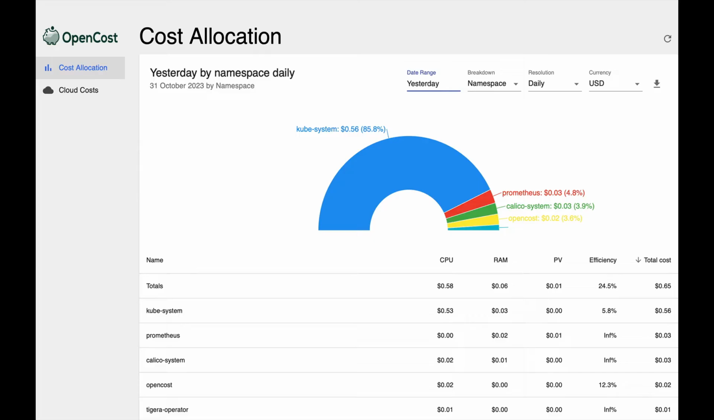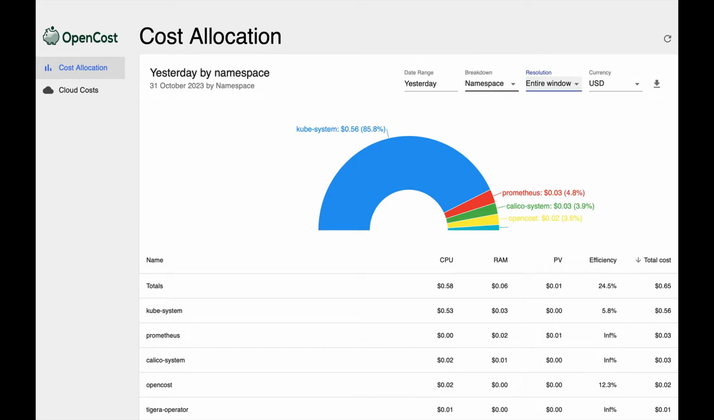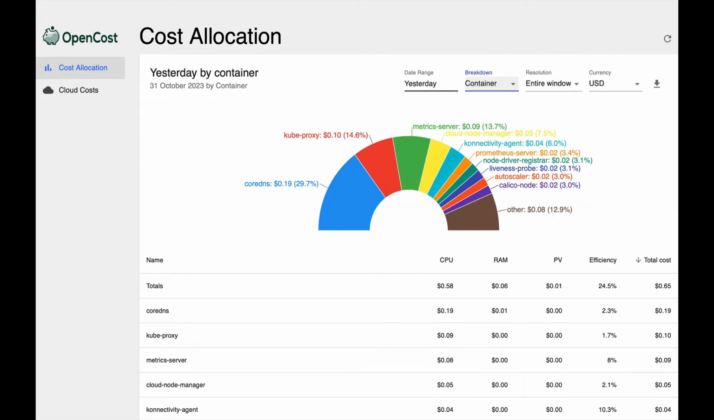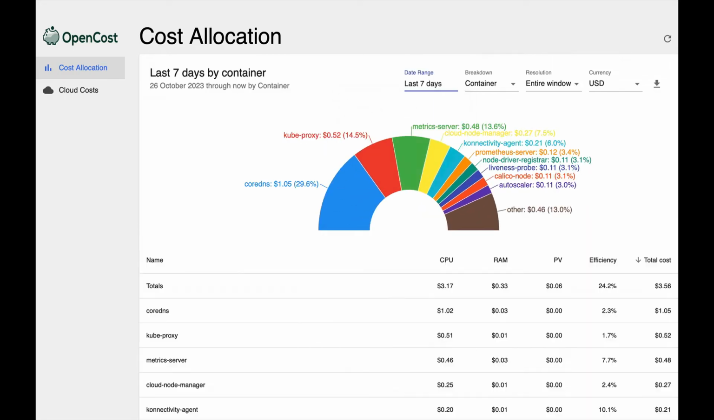Switching to yesterday has the same resolution as daily for the entire window for this duration and shows the namespace cost breakdown. In addition to namespaces, we can break down by cluster, nodes, controller kind, service, pods, or containers. We can set the resolution back to 7 days and look at the cost of our containers with daily resolution.